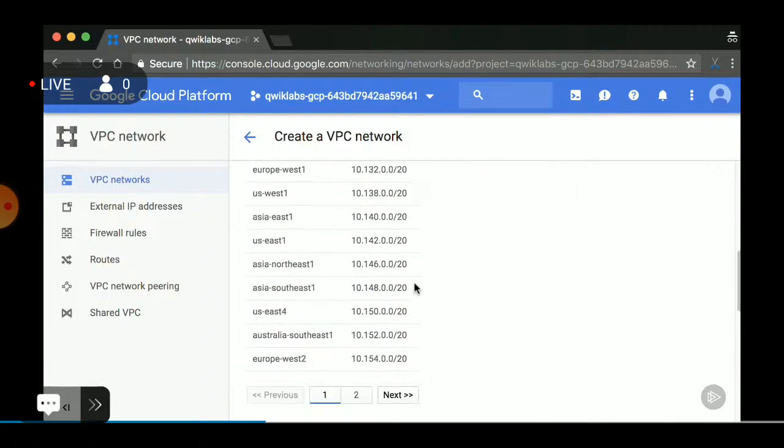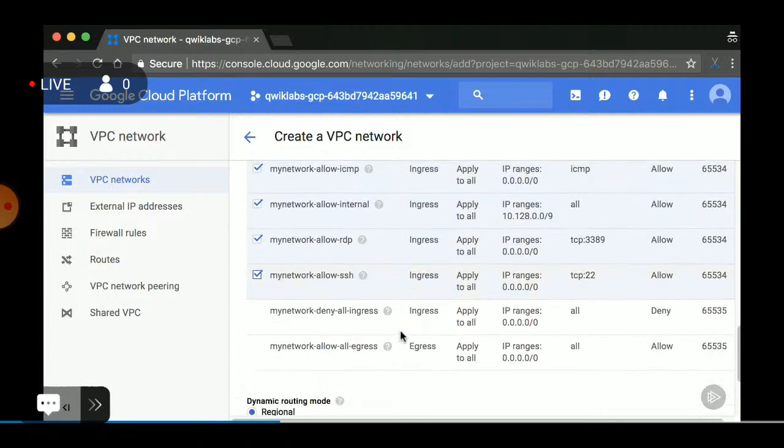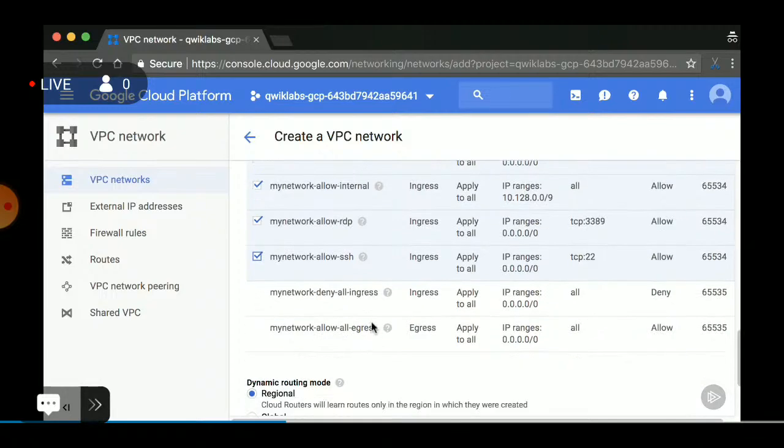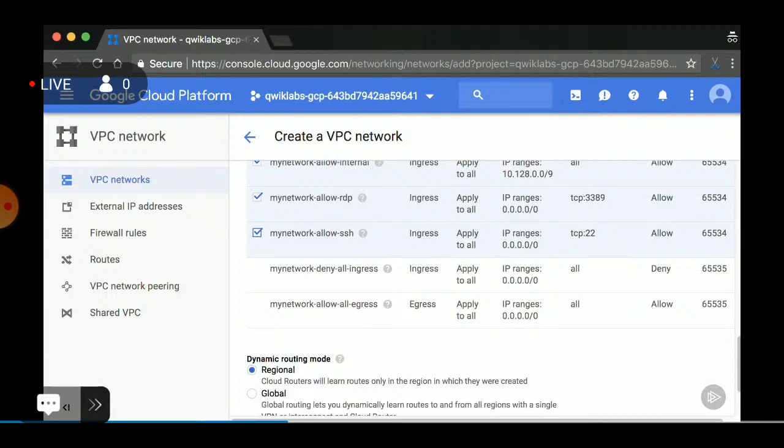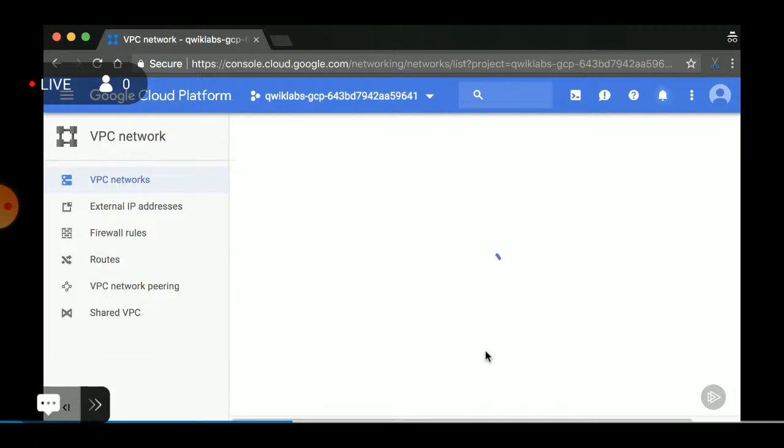Now, I can also create some default firewall rules directly. These are the exact ones that we saw before. But instead of being applied to the default network, they're now applied to this new network that I'm creating. So I can just directly select these. And you also see there is the implied deny all ingress and the allow all egress rules. They're directly in here too. So I'm going to go ahead and now create this network.